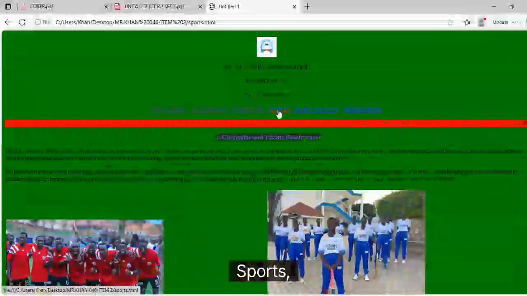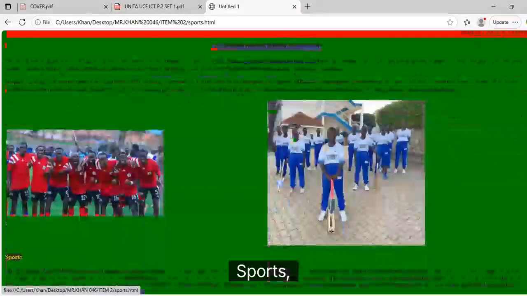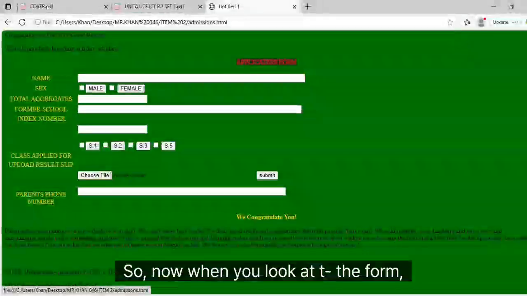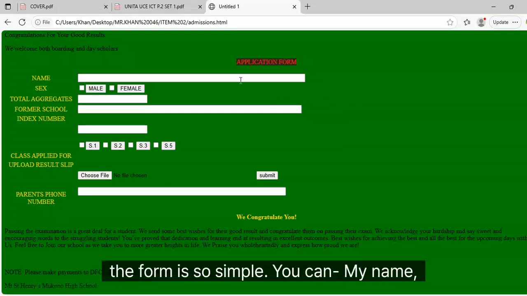Sports, everything is here. The news, everything is here. And then lastly, the admission. It is here. Everything is here. So now when you look at the form, it is so simple.